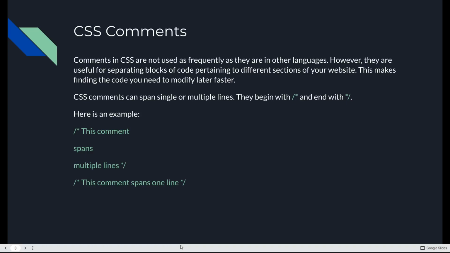Now, CSS comments can span either a single line or multiple lines. They begin with a /* and end with a */, which is a very similar comment that originated in C. That's one of the styles of comments you can use in C. Anyway, here's an example.